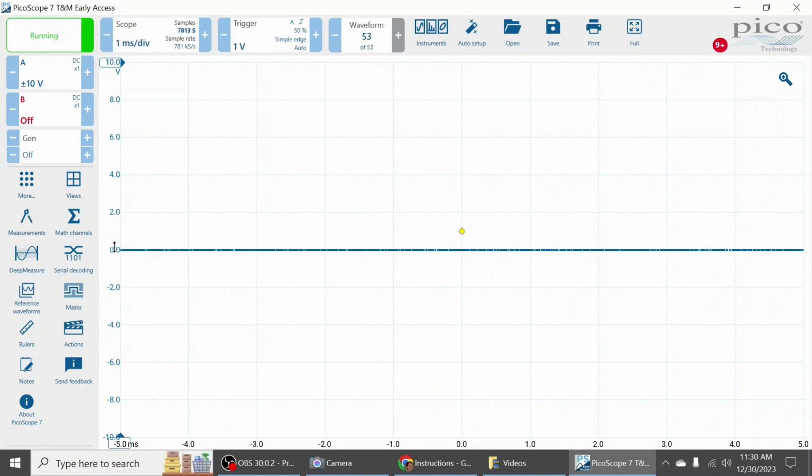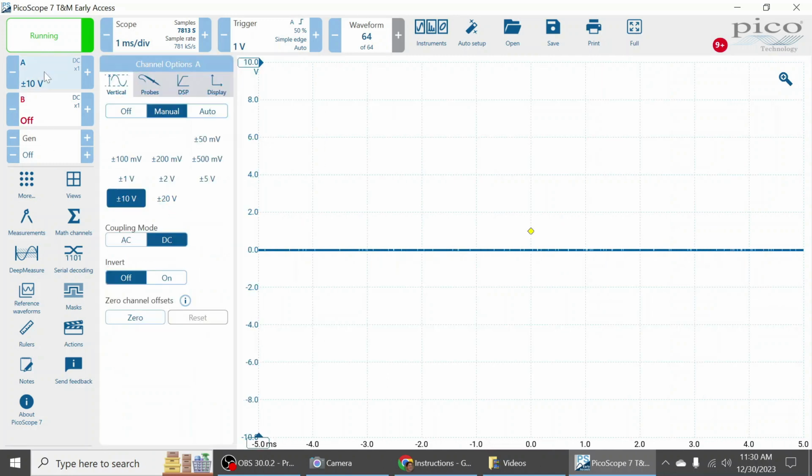Here, the first thing I'm going to do is we've got plus or minus 10 volts, and our photodetector is not putting out anywhere near 10 volts. And so that's why it seems like it's 0. So I can click on this, and I can change this to plus or minus 50 millivolts.